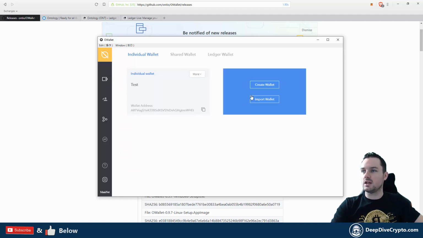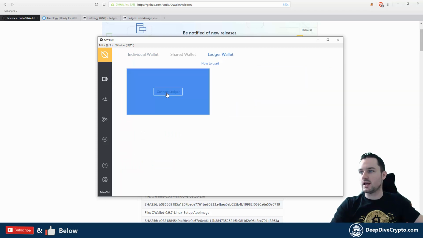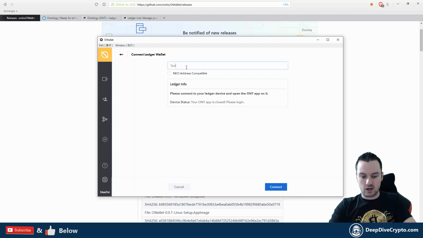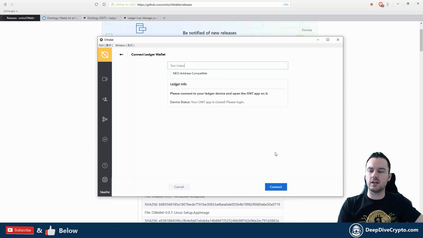Actually, we have to set up the Ledger wallet first. So we go over to Ledger, say connect Ledger. I'm going to give it a name, so test video. For me, it doesn't need to be Neo compatible for this, depending on if you're moving old tokens in. At this stage, I think that could be deprecated. I'm not fully sure. So it says please connect your Ledger.